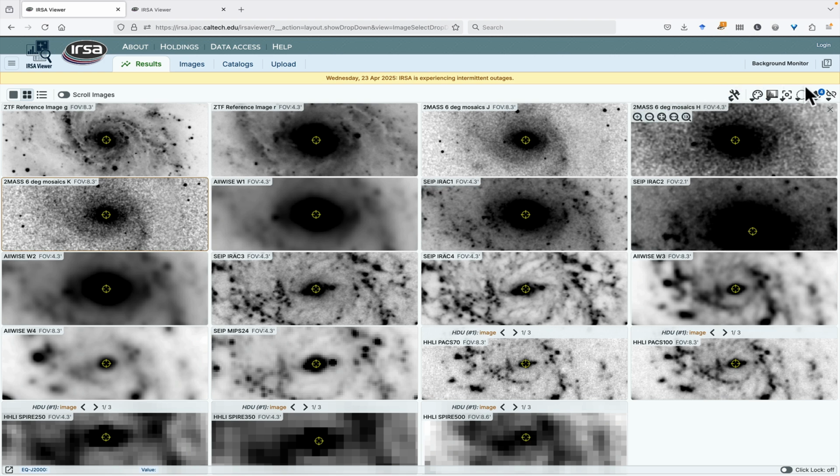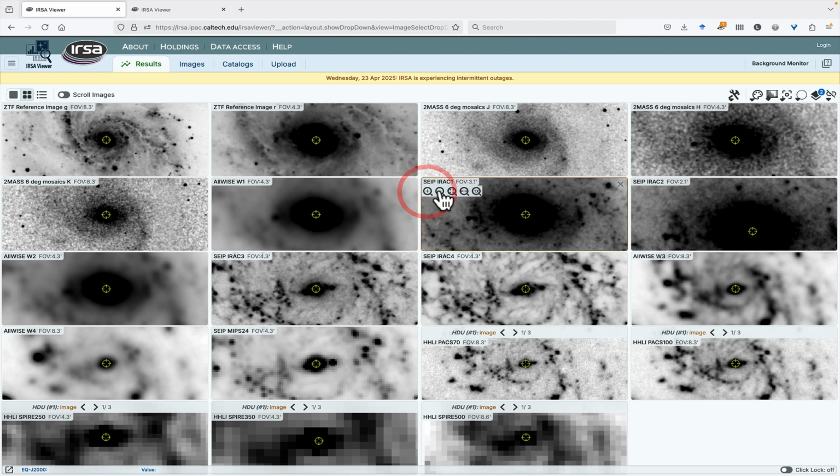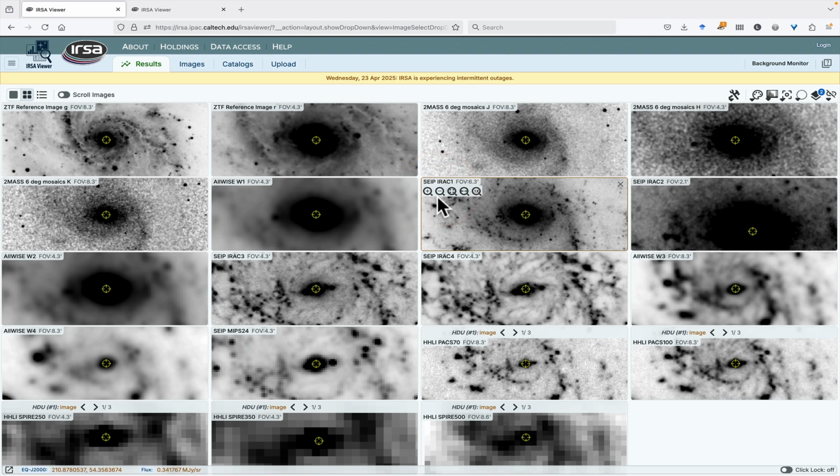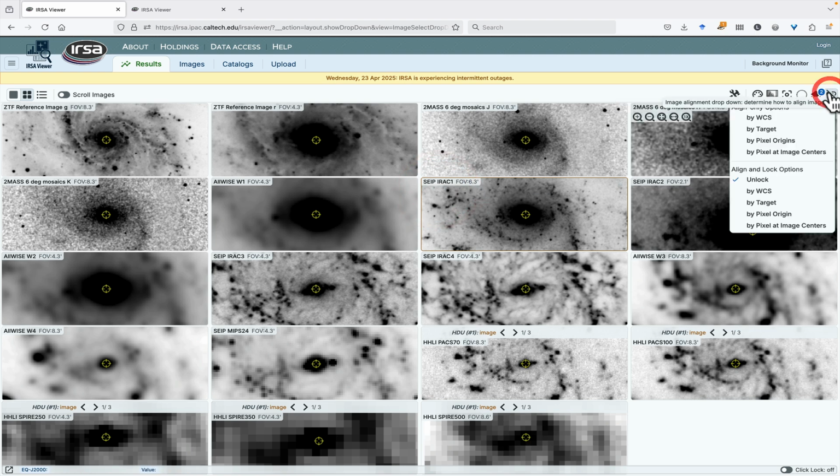Okay, let's go over to the upper right. All of the images I have loaded are of the same piece of the sky. At the moment, it's pretty zoomed in. I can use the mouse to zoom, or I can use these icons. They are all of the same portion of the sky. If I go over to this lock icon, I can align just once by WCS, in other words, World Coordinate System position on the sky, by target, by pixel origin, or image center. Or I can align and lock by those same values.